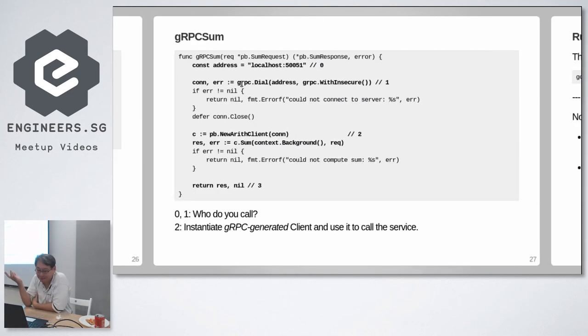So what is gRPC sum like? Here is my address, my port. It's listening to port 5051. But now I need to call localhost. I need to call a specific IP address. In this case, my computer is talking within the computer. So I'm going to call localhost, port 5051, and I'm going to ask gRPC to make the connection for me. Once gRPC has made the connection for me, I've got a connection object. If it cannot connect properly, it returns an error. So Go forces you to decide what to do. I decide to just print it out: could not connect to the server.